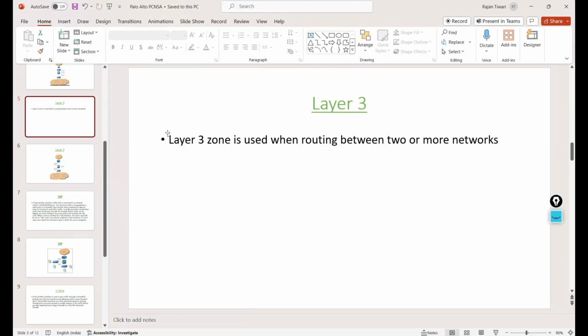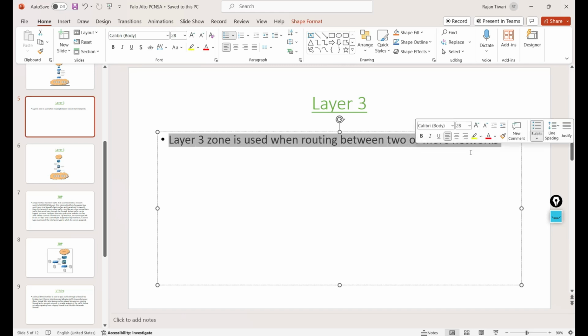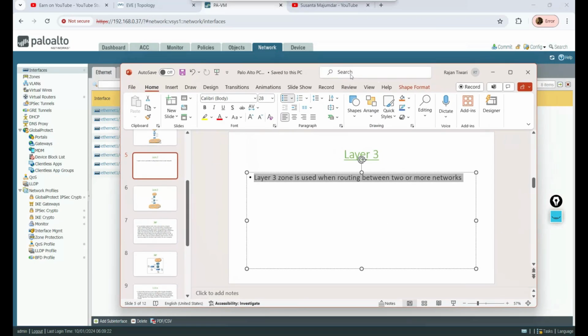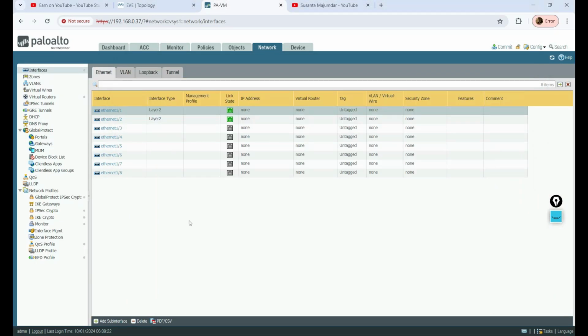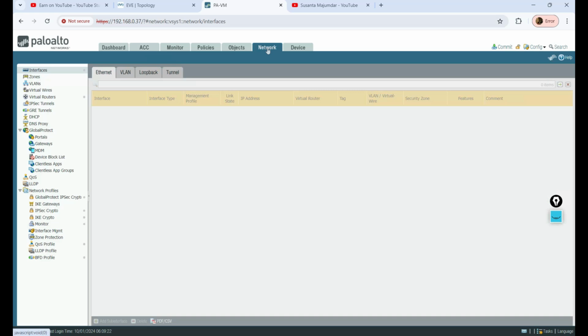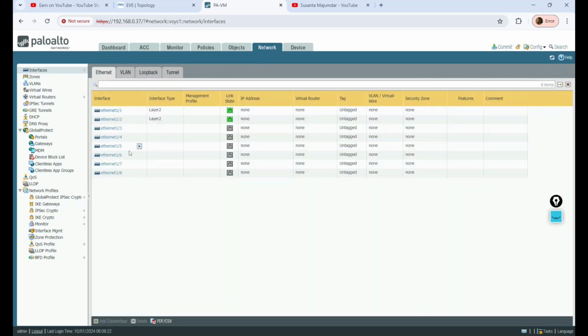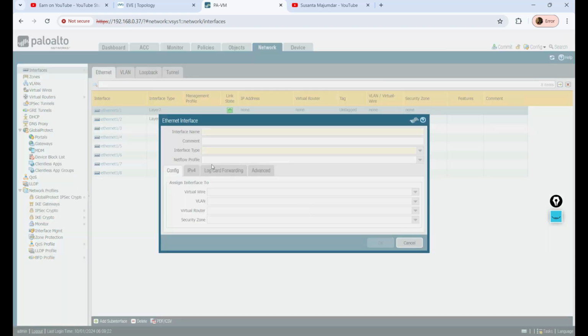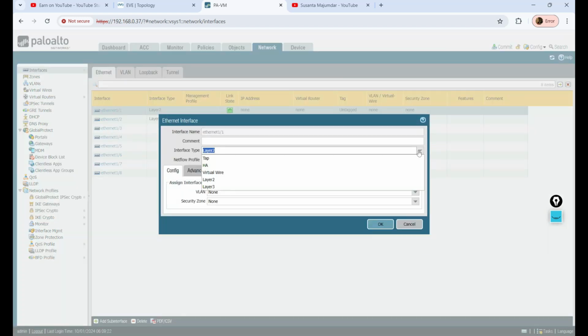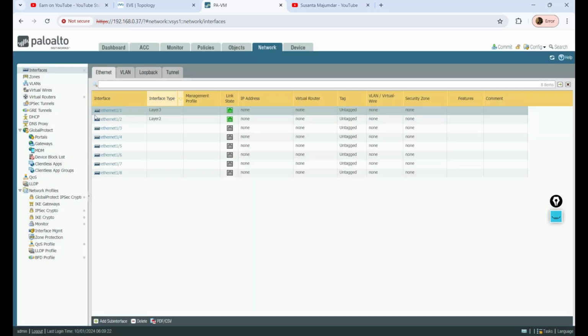As I communicated earlier, a Layer 3 interface is basically the most used by organizations. In the Layer 3 interface, we assign the IP addresses and we also perform all the IPsec related functions. To configure the Layer 3 interface, you just go to Network. Then click on the interface you want to configure and select the interface type as Layer 3, and click OK to save the configuration.